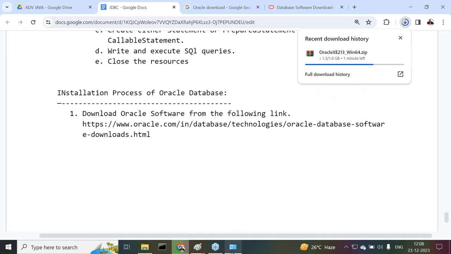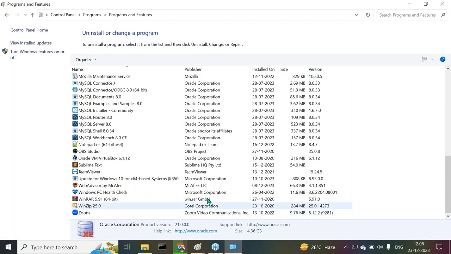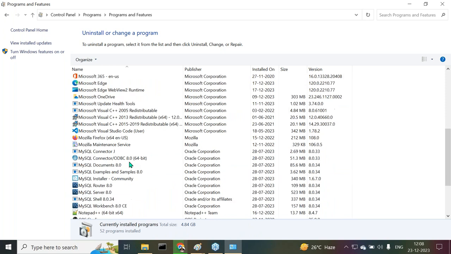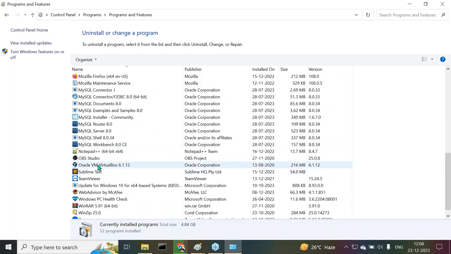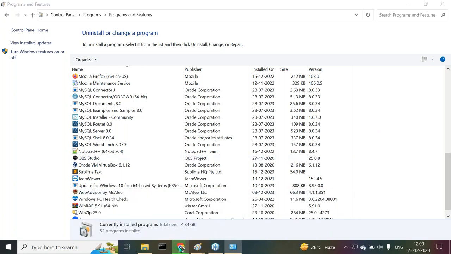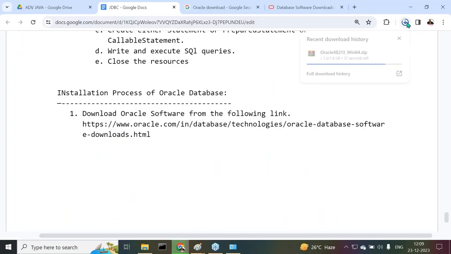Meanwhile, what is the status of my uninstallation process? It was uninstalled. Here we can see Oracle virtual machine is available, but previously Oracle 21xe was available there, that we already completed. Okay, fine. Almost completing.